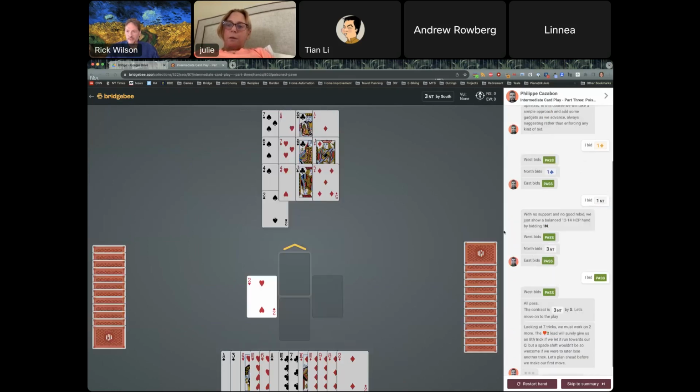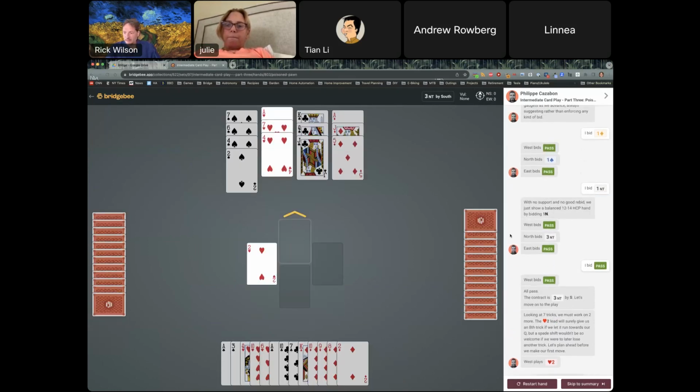So he's saying the contract is 3 no, and we should count our sure winners here. So we've got 3 clubs, 2 diamonds is 5, the heart is 6, and the spade is 7. And so we need to think about how to get 2 more tricks. So I'm not going to go through this whole hand here, but it'll walk you through the play of the hand also, like it walked us through the auction previously.